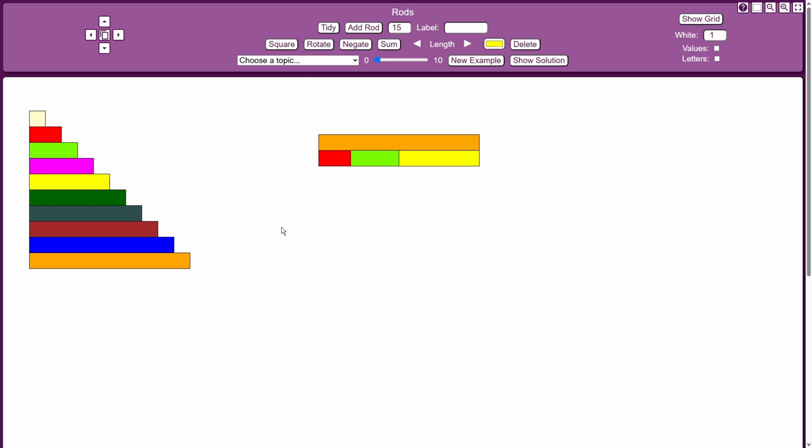And then what you want to ask them is how many different ways can you rearrange these rods so that you get the same length as the orange. So you can encourage a bit of systematic thinking here if you want, because there's 2 ways to do it if you start with the red rod. So you could go red, yellow, then green, or red, green, then yellow.